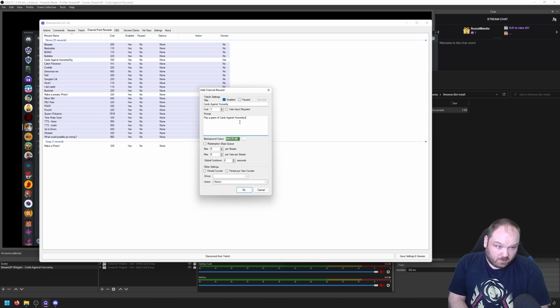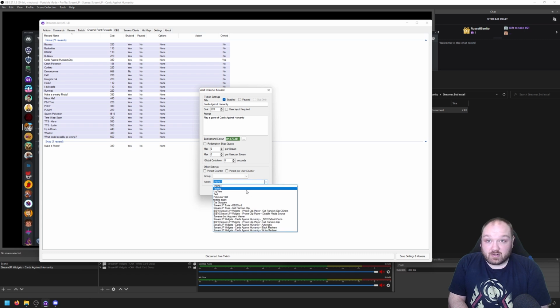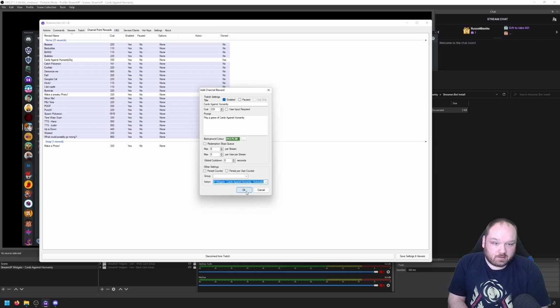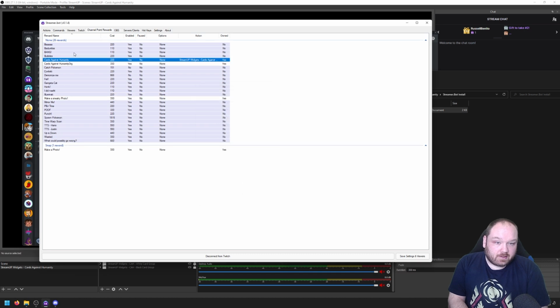Play a game of Cards Against Humanity. Give it some cost to it. And finally, just give it an action. I'm going to select the automatic action and then press OK. And that should be it.